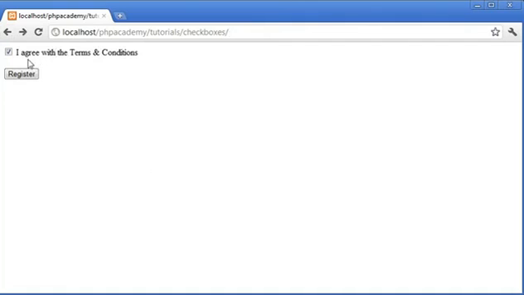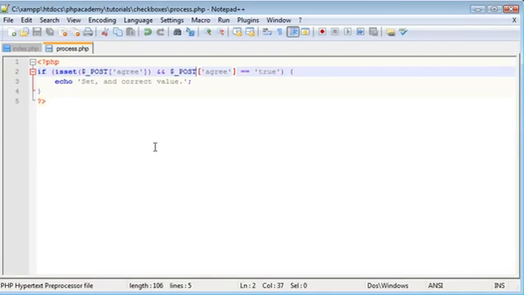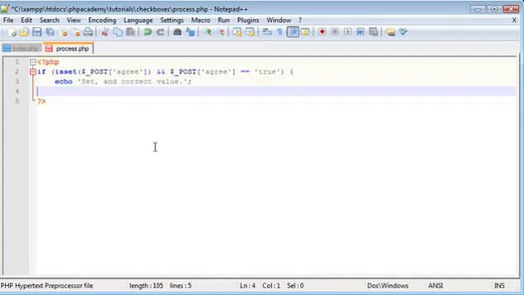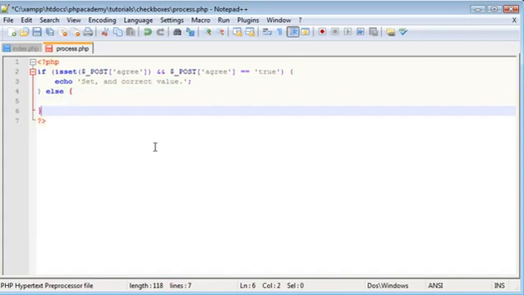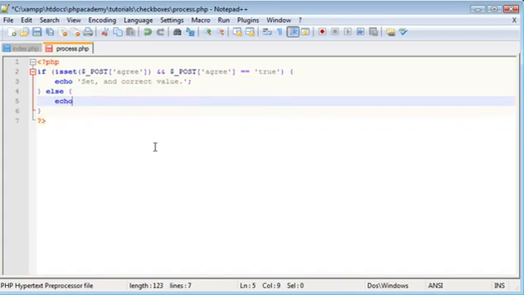So that's what you would usually do if you were creating a registration form. You would use POST data because it accepts a longer character amount, and also it's a lot harder to modify the values within the URL. So let's just say this wasn't checked. We could say else, echo "You must agree to the terms and conditions".